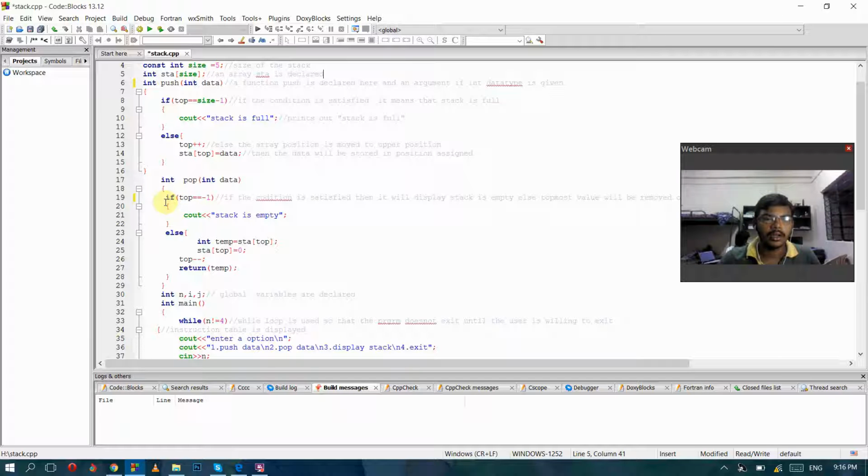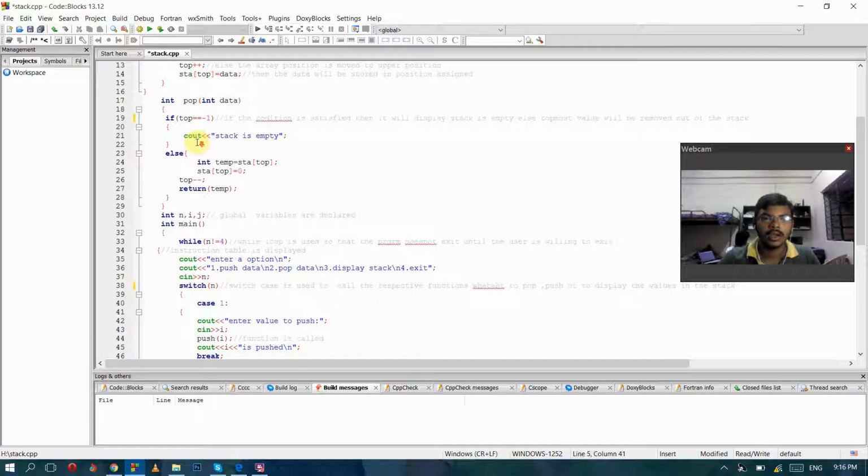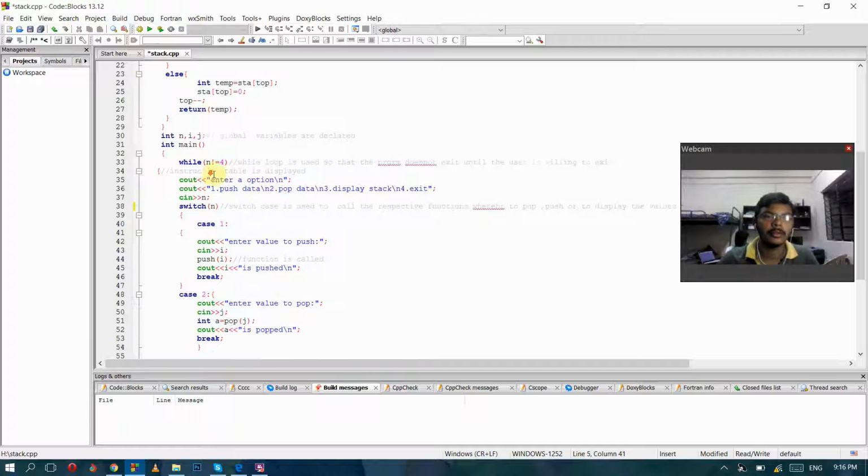Int pop, int data. If the top is equal to -1, if the condition is satisfied, then it will display stack is empty. Else the topmost value will be removed from the stack. Cout stack is empty. If the condition is satisfied, it will display the stack is empty. Else temp, a temporary value, is equal to stack of top. Stack of top is equal to 0. Top decrement, minus minus. Return the temporary value.